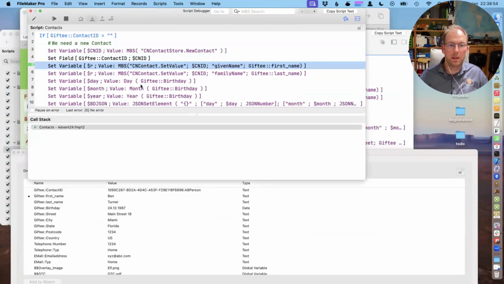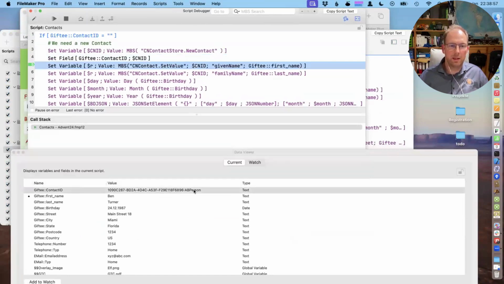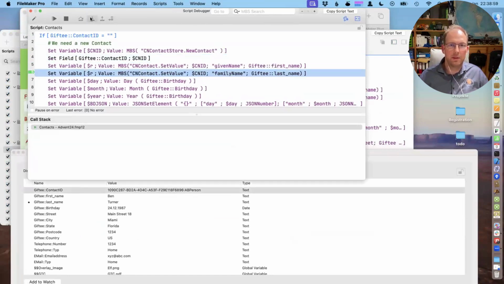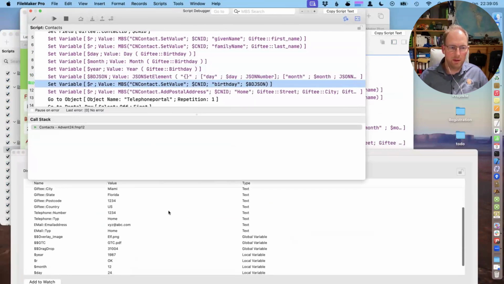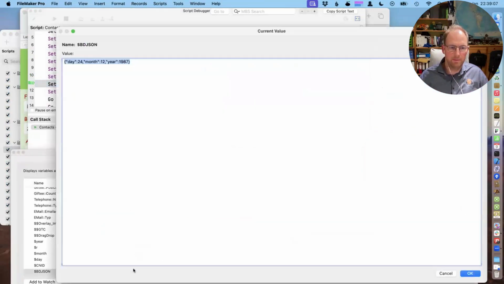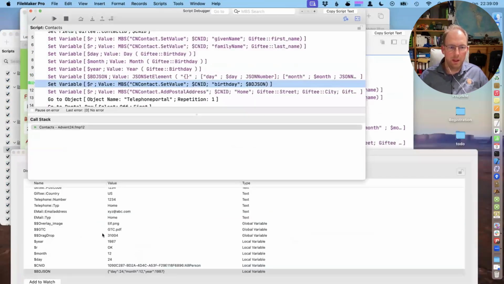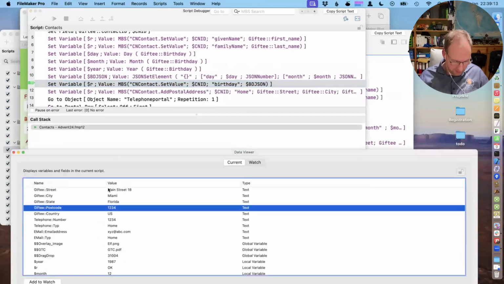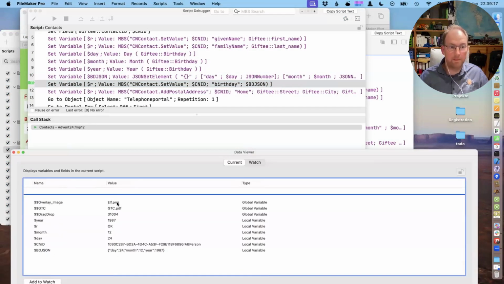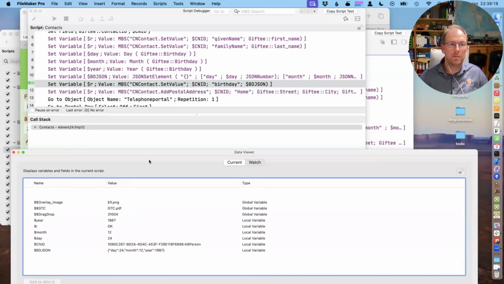Does it work? So we get a contact ID here. And now we step through, we put in the names. We build a JSON for the birthday. Where's my birthday? Here. I have all these global fields. You know what I could do? I could just press a key combination. Command, option, what was it? Fields? Yeah. So the fields are hidden.